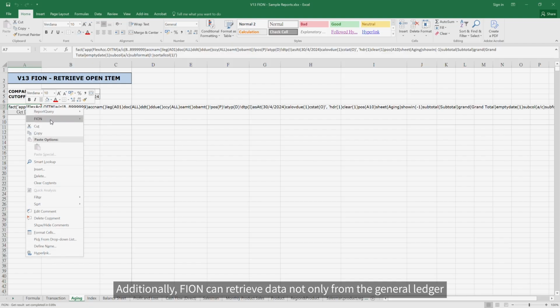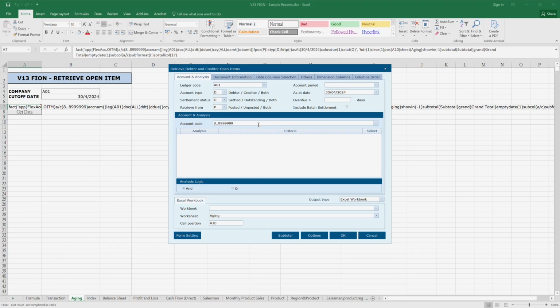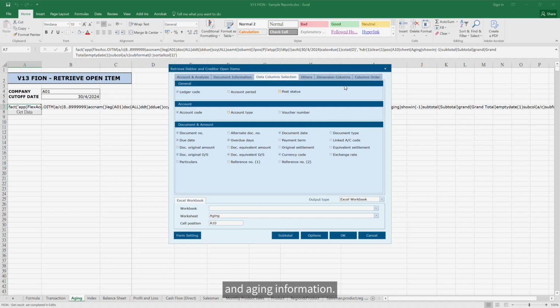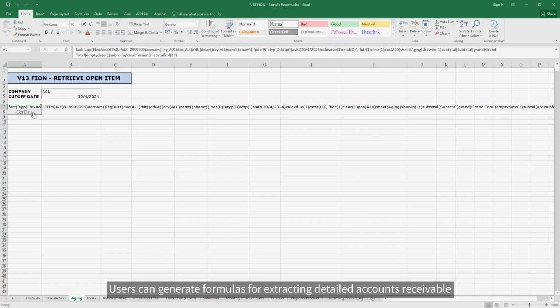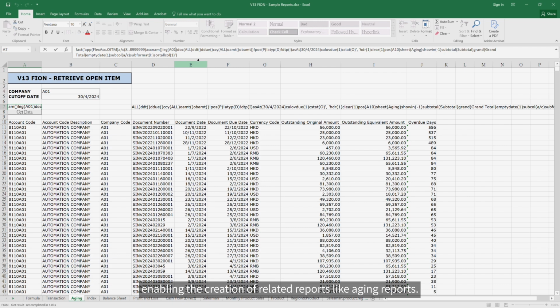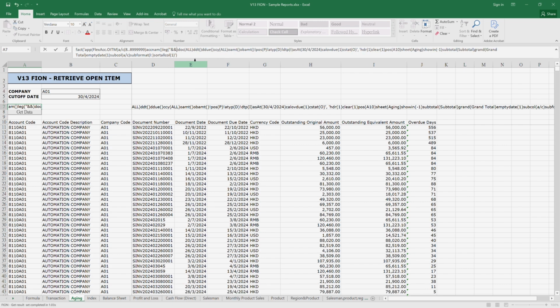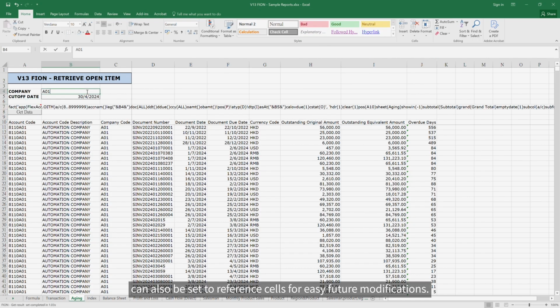Additionally, FION can retrieve data not only from the general ledger but also from accounts receivable and payable, including invoices, receipts and payments, and aging information. Users can generate formulas for retrieving detailed accounts receivable and payable in the same way, enabling the creation of related reports like aging reports. Common retrieval criteria, such as company numbers and cutoff dates, can also be set to reference cells for easy future modifications.